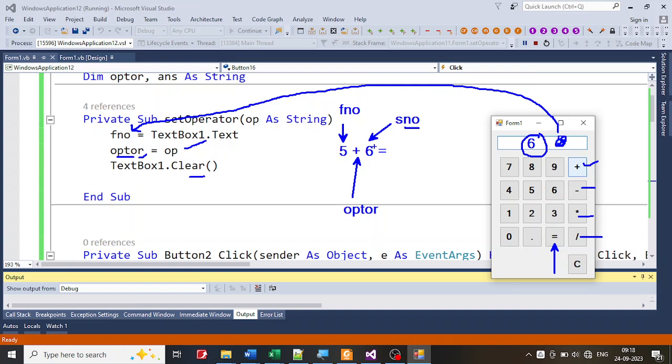Now, when you say equal to, you are expecting a result. So you have the first number, and whatever number is there in the text box is the second number, and then perform the operation based on which button is clicked. Suppose the plus button was clicked, then the operator is positive, you do the addition. If it is minus, you do the subtraction, and so on and so forth. So let's handle that event for pressing equal.